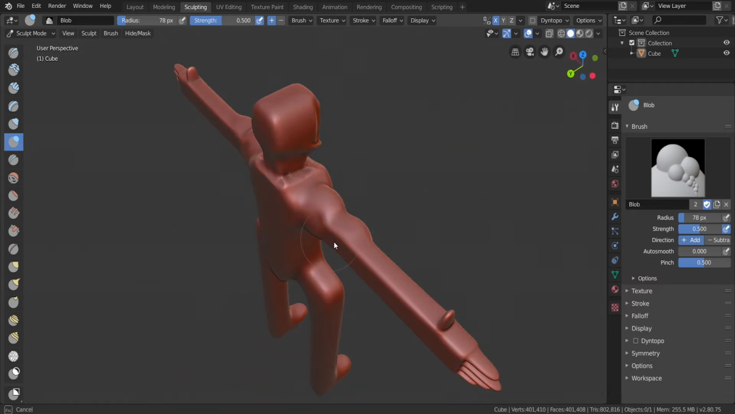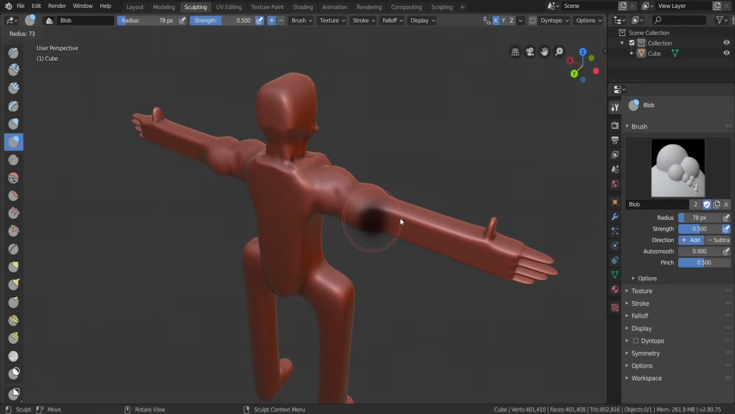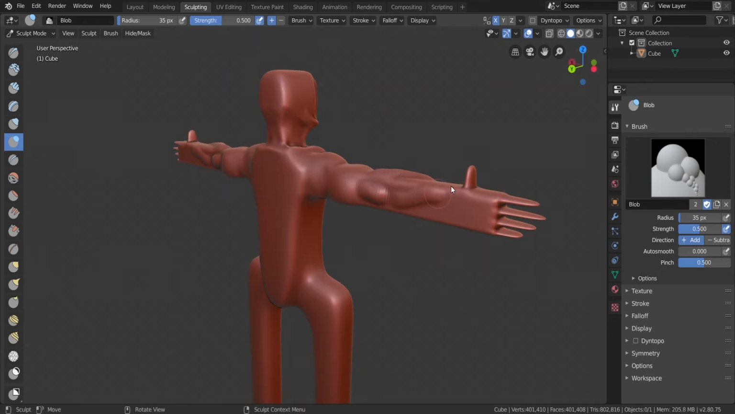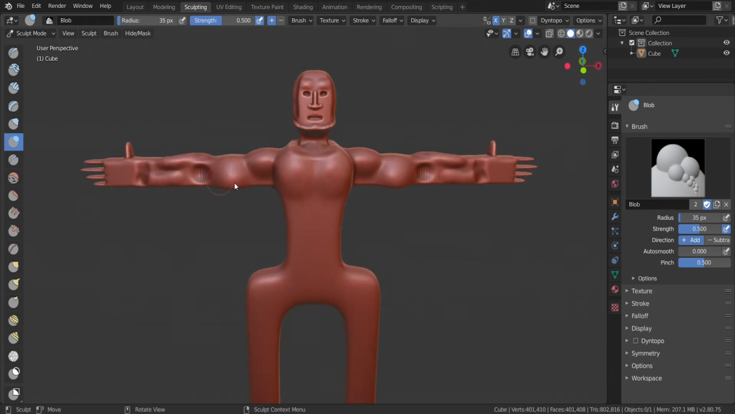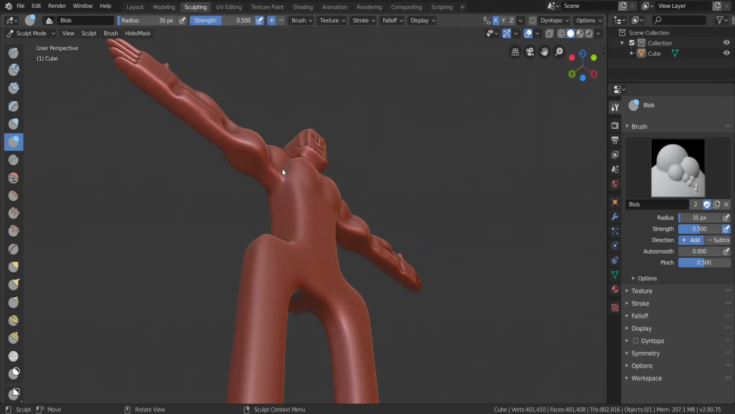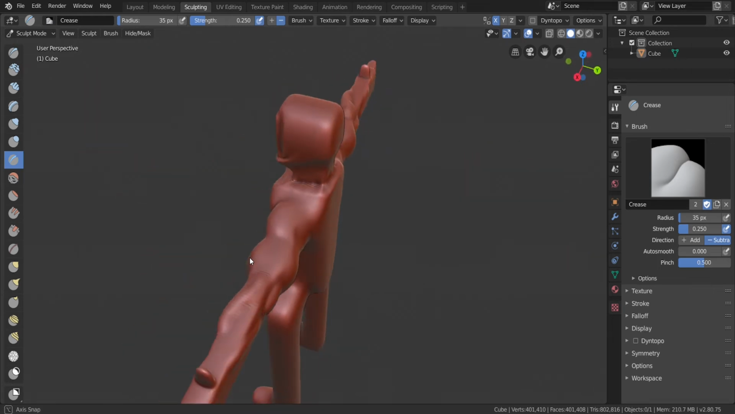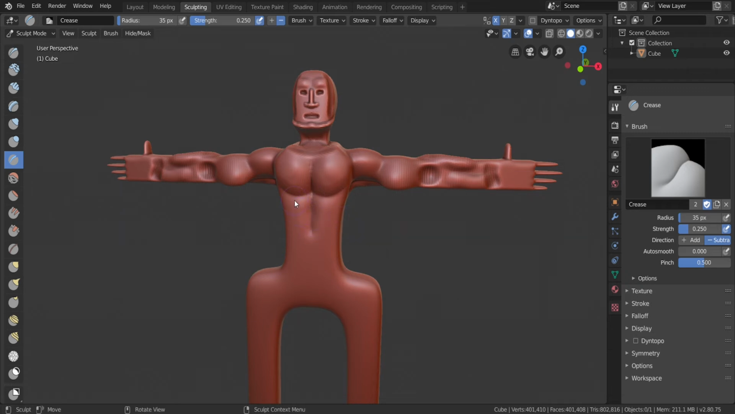Biceps. And then bring out his elbow. It looks a little bit good, but not too good because I had a little bit more practice. Okay, crease. I'm gonna use crease on this part. It looks like a person now. Bring out the abs.